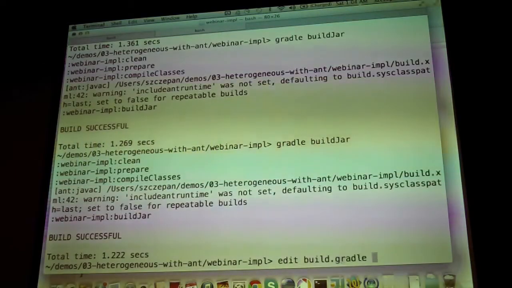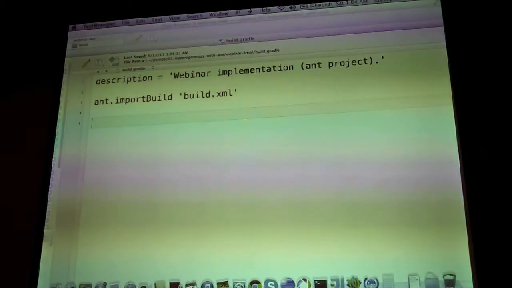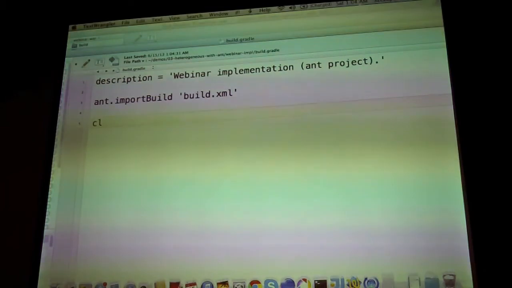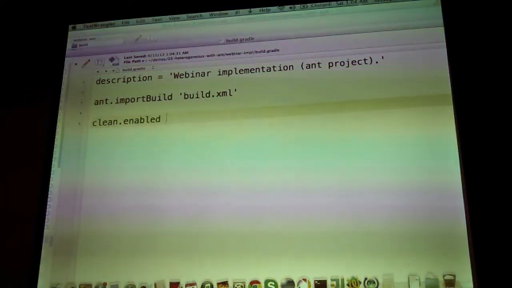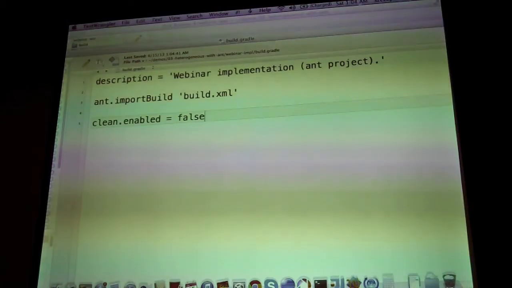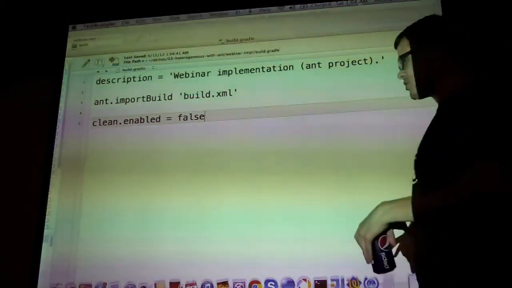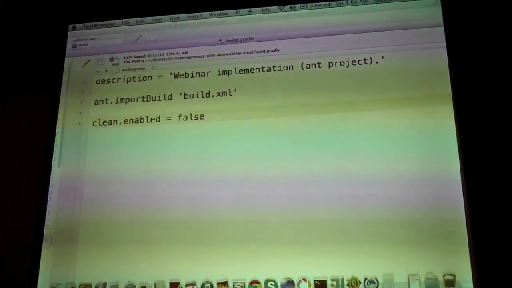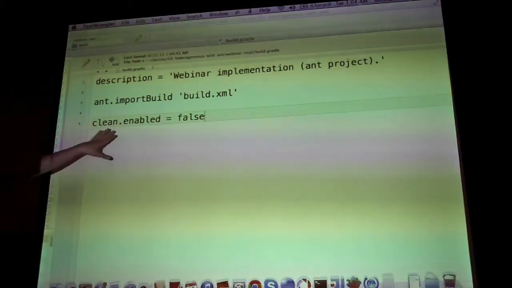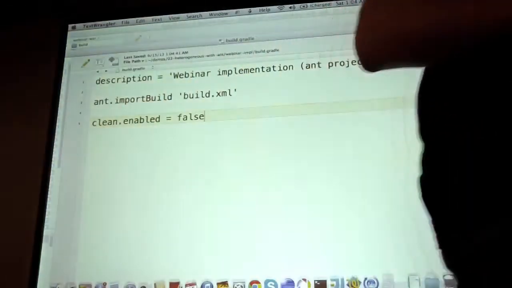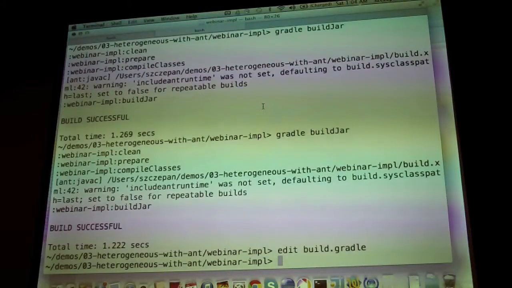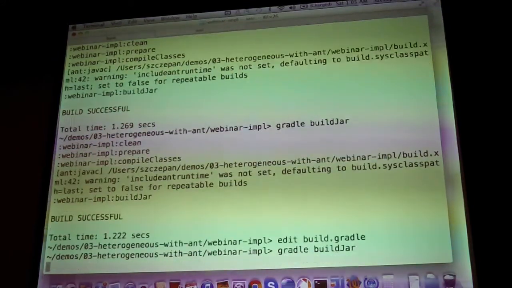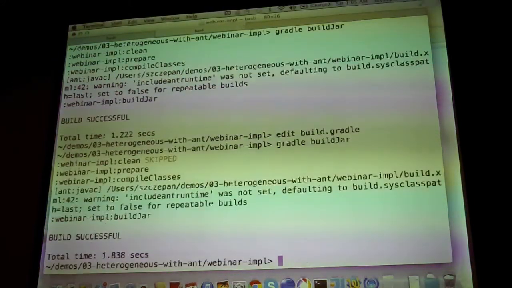edit build.gradle. At this point, all the tasks from Ant have been imported. So we have this clean task. For example, we can disable it. clean, enabled, false. Now, after those tasks have been imported to Gradle, those are real Gradle tasks, which means you can use all the API of Gradle to configure those tasks. For example, you can disable it. This means that the clean does not run. I'm going to run Gradle build jar, but clean should be skipped. There we go.